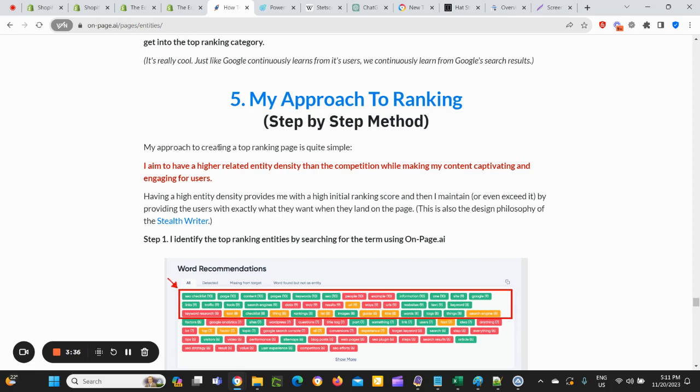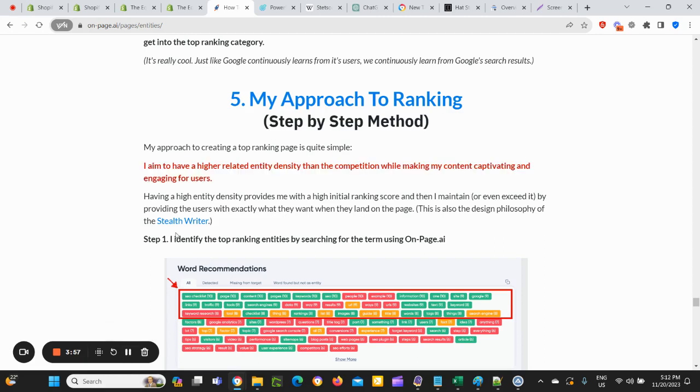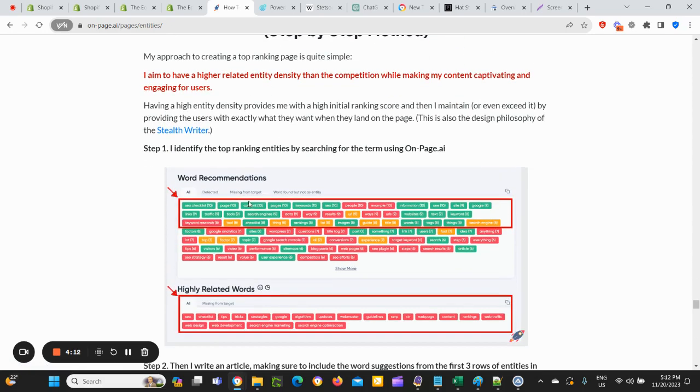You can read through the entire document, but he says, "My approach to creating a top ranking page is quite simple. I aim to have higher related entity density than the competition while making my content captivating and engaging for users." With that in mind, we can do the same for our products on our e-commerce or Shopify stores. "Having a high entity density provides me with a high initial ranking score, and then I maintain or even exceed it by providing users with exactly what they want when they land on the page." This is also the design philosophy of his tool, StealthWriter.